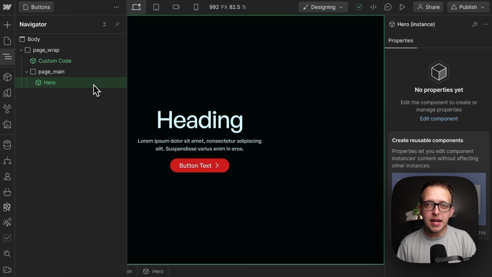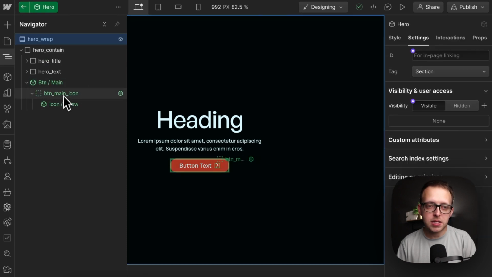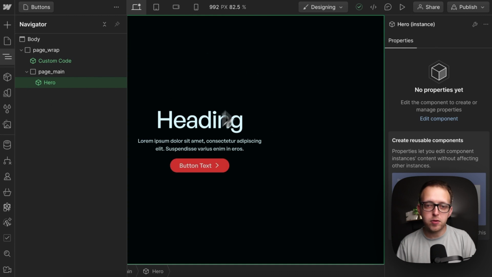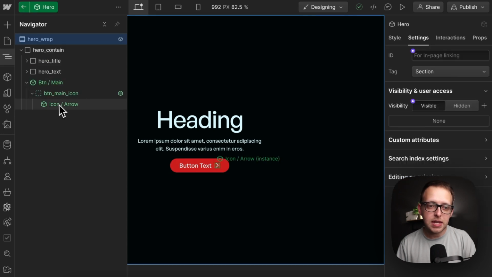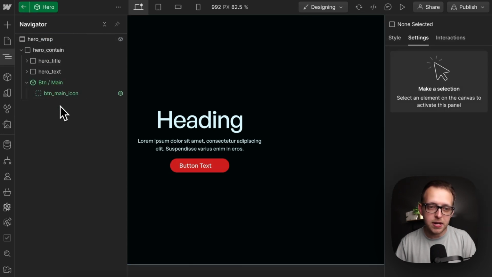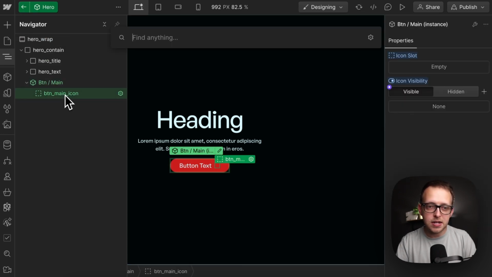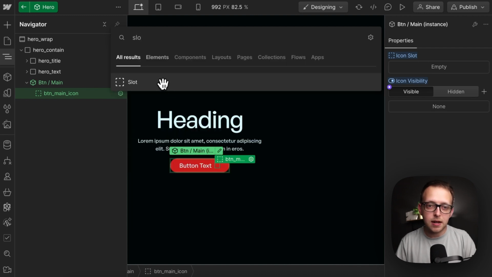Now, sometimes we want a slot on a child component to be able to carry up to the parent component. So here our entire hero section is the component, and we want to swap out this icon for each instance of the hero section. Now to do that, we're going to delete the icon from our button component, and inside the button slot, we're going to drop another slot.